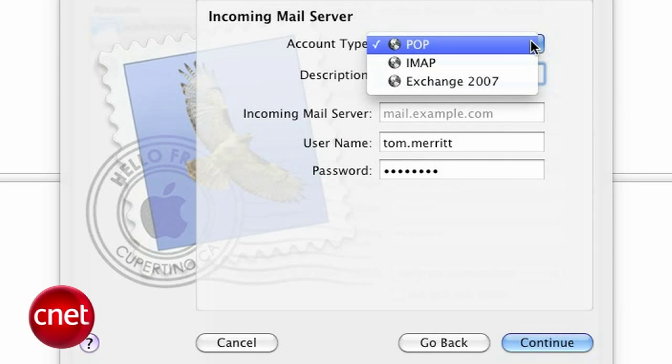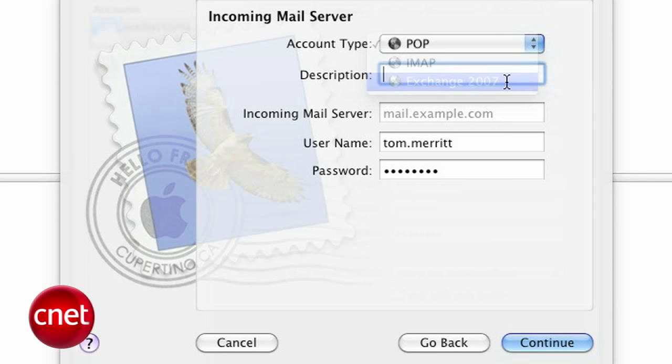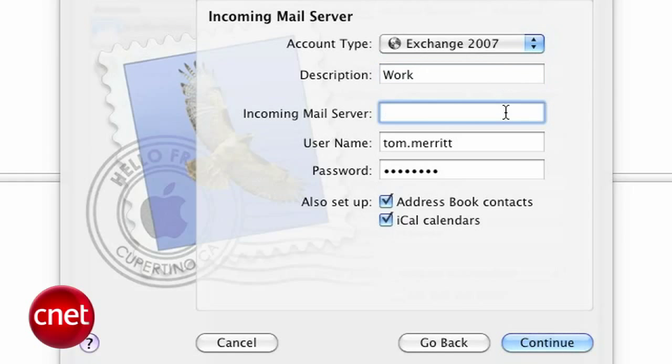Under Account Type, choose Exchange 2007. Your company must be running this version of Exchange. Not all companies do, so check with your friendly neighborhood sysadmin. Give this account a name, then put in your mail server, again provided by whomever runs your Exchange server.